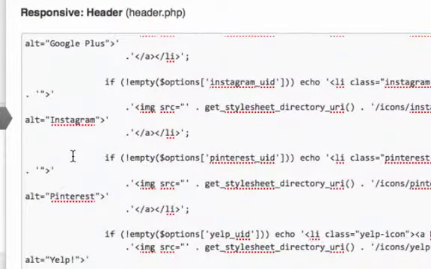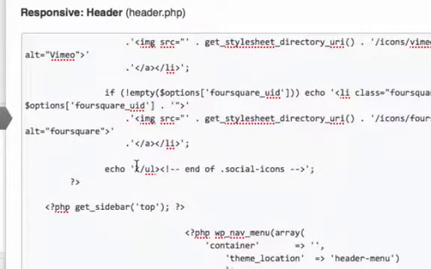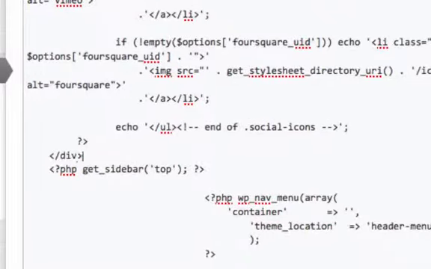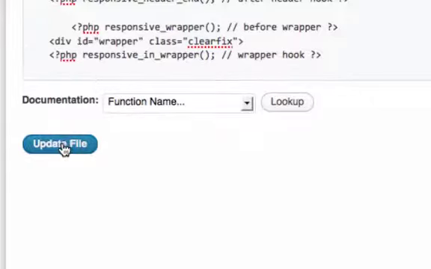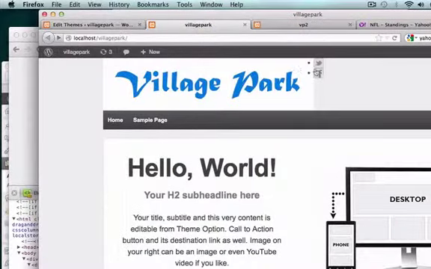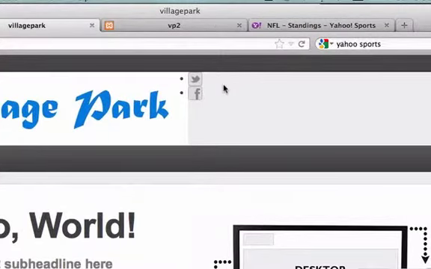Let's go ahead and close that out. And let's go all the way down to the bottom. And where was that closing div tag? Let's go ahead and just put it right here. See the closing PHP tag? Div. Let's go ahead and close that out. And now let's go ahead and update it and see if this goes over here and it displays horizontally rather than vertically, and it gets rid of these little bullets right here. So let's reload it.